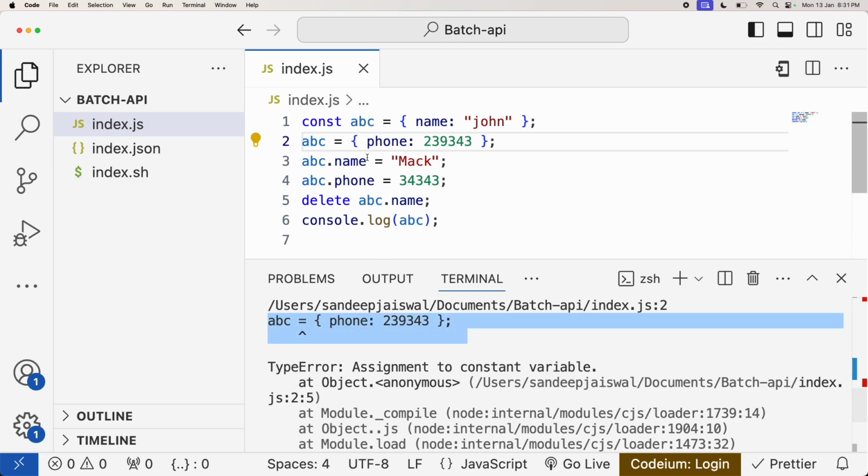Okay, the same way it works for the array. Whenever we create an array and want to add an element to the array, delete an element from the array, or modify the array, it's possible. But you can't reassign a new array value. Okay, that is for const. It works for object and array in this way.